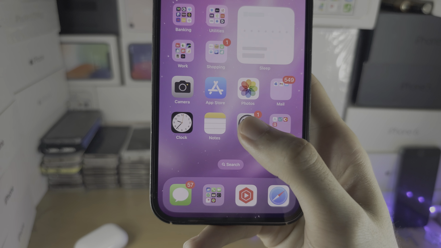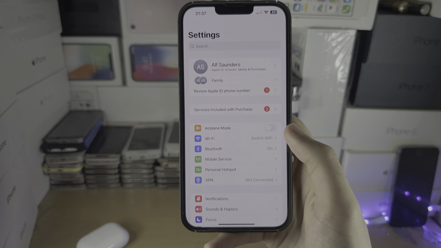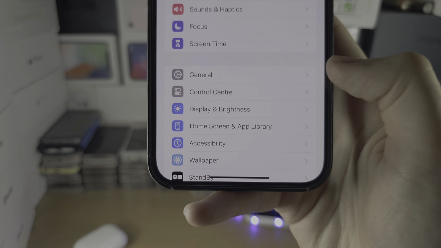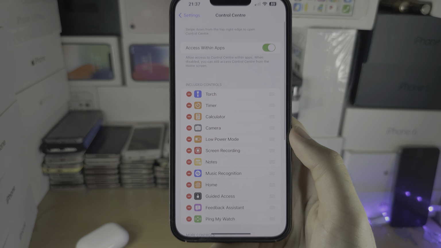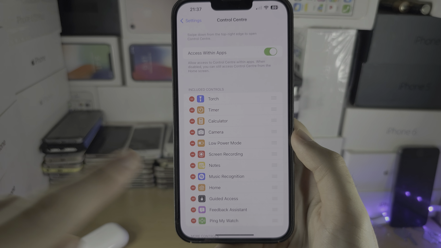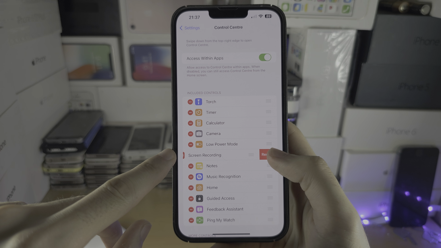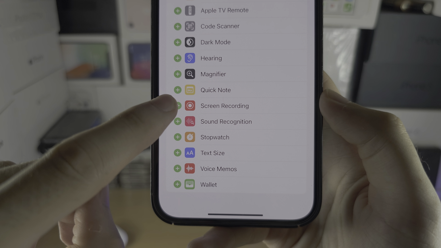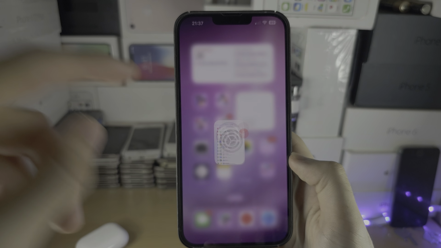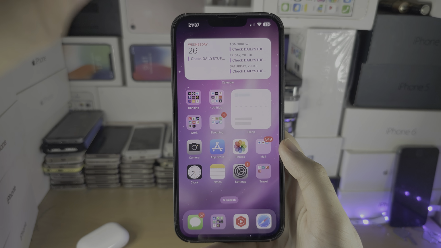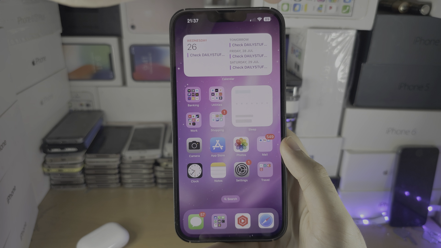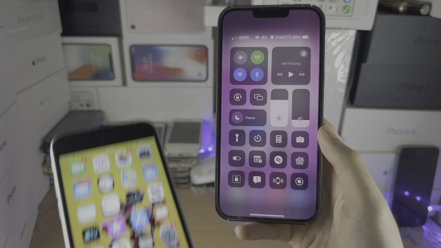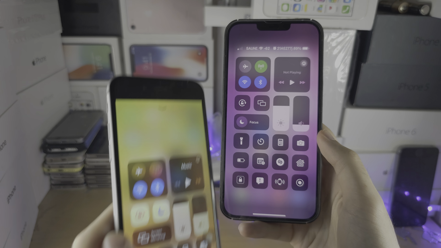Let's start by opening up the settings, and from here you're going to locate where it says Control Center. Then we need to turn on the screen recording, so I'm going to turn mine off, and to turn it on just locate the screen recording and tap on the plus. To view your screen recorder, if your iPhone does not have a home button, you swipe down from the far right-hand side, and if your iPhone has a home button, you swipe up from the bottom.